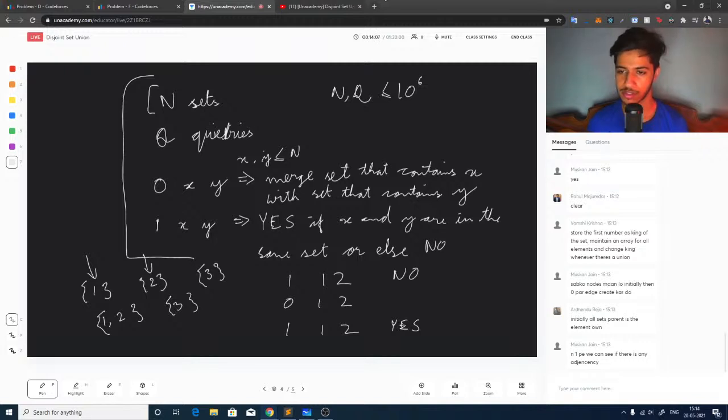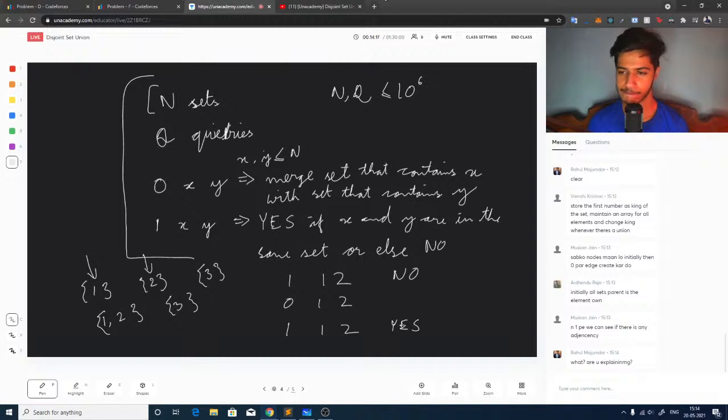Okay, and consider everything as nodes initially, then create an edge on 0, and on 1 we can see if there is any adjacency. Okay? I am not explaining anything. I'm explaining the solutions that I'm getting from people. So Vamshi's solution is that each set has a representative, so set 1's representative is 1, set 2's representative is 2, set 3's representative is 3. So after doing this union, the representative of this set is still 1, but 2 does not have a representative of its own. So something like that.